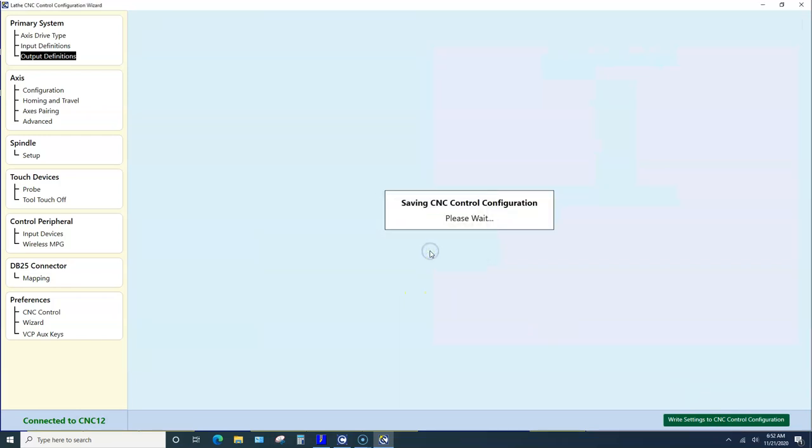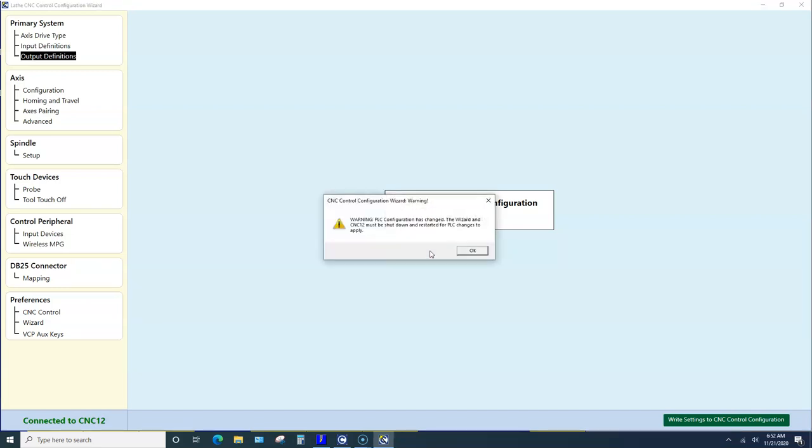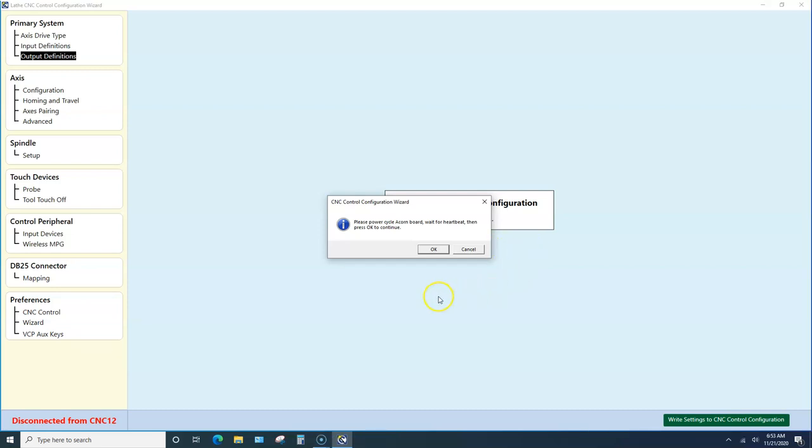And we're going to click yes. Okay, read this. Warning, PLC configuration has changed. The wizard and CNC 12 must be shut down and restarted for PLC changes to apply. Okay, so this one requires an Acorn power down and the software exit. And when you click on it, I'll click on okay. And you'll see my relay, stop relay just de-energized. You'll see here it says please power cycle Acorn board, wait for the heartbeat, and then press OK to continue.